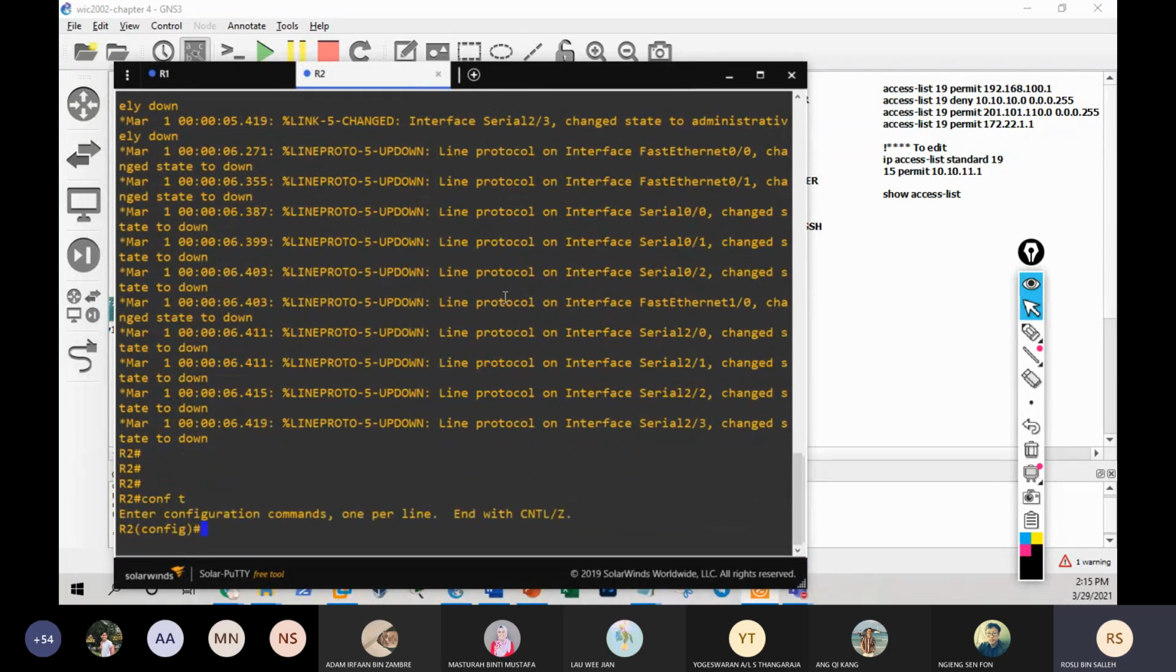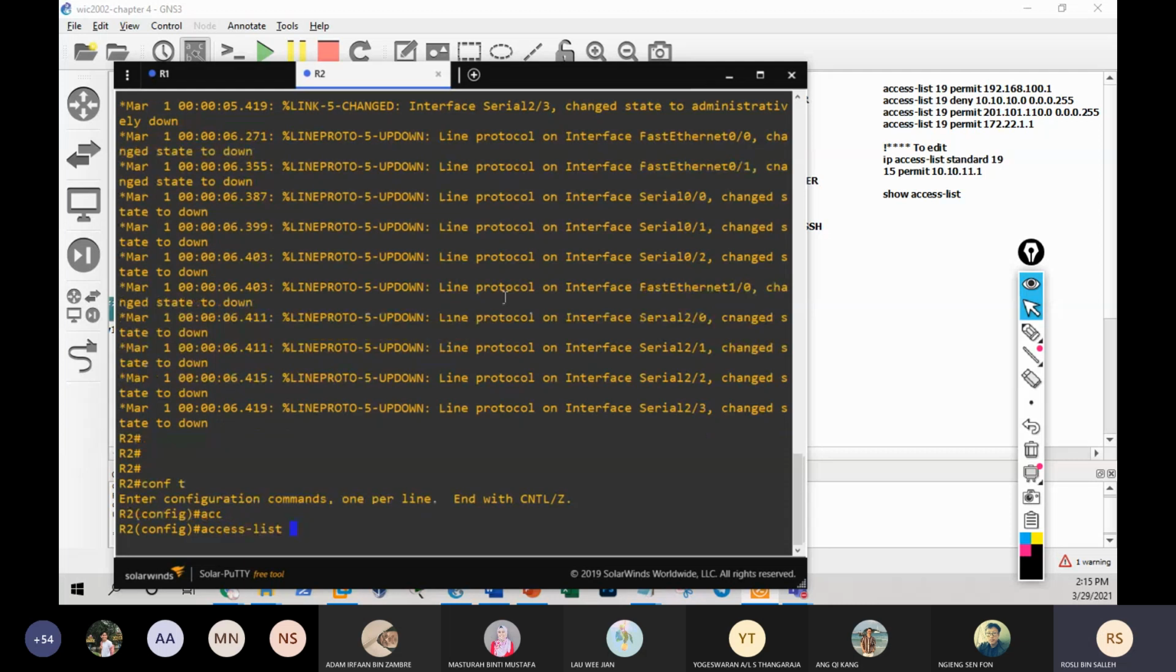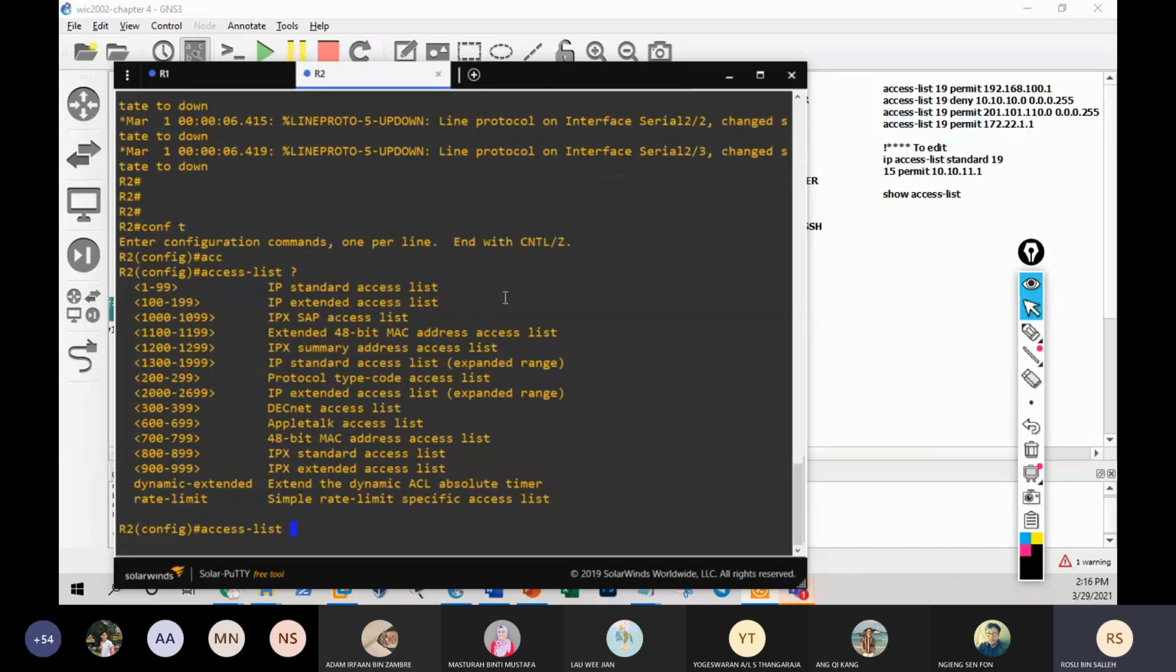Configure terminal, and then access-list. Okay, when I type this, am I configuring number or name ACL? I type access-list. So I'm configuring name ACL or number ACL? Number ACL. Okay, number ACL. That's why you can see number, right? You can see number.